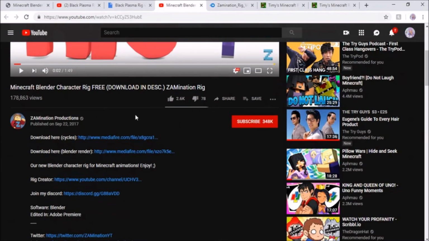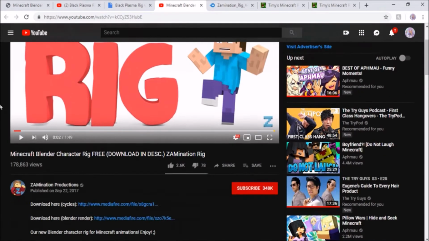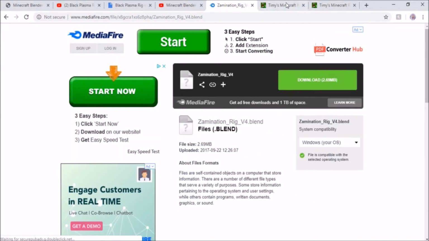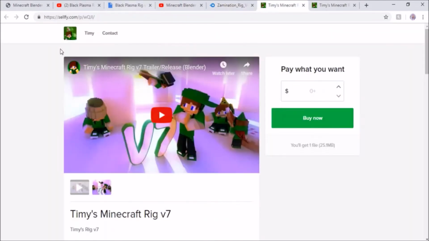These have their little trailers for the rigs. So Examination also has their rig here, and then Timmy's rig is also here.